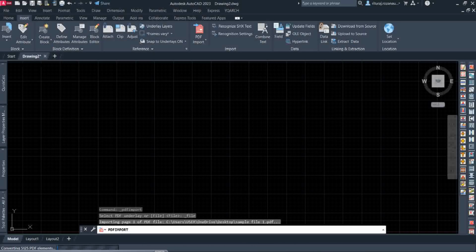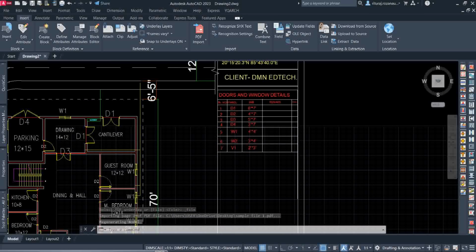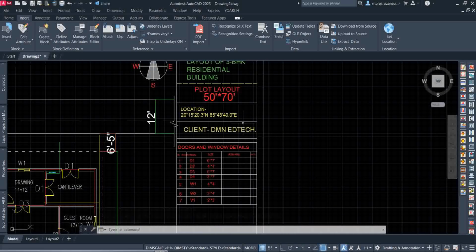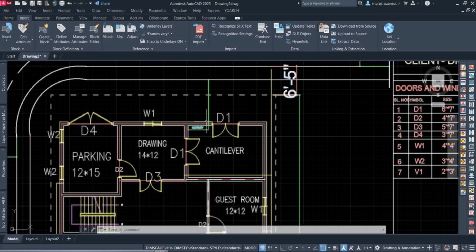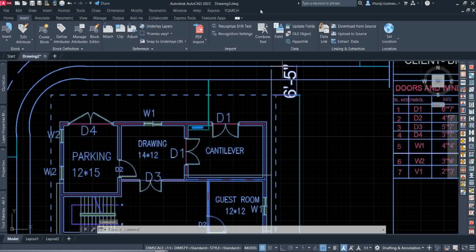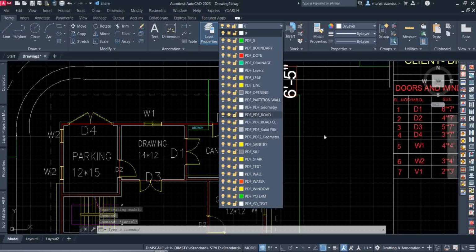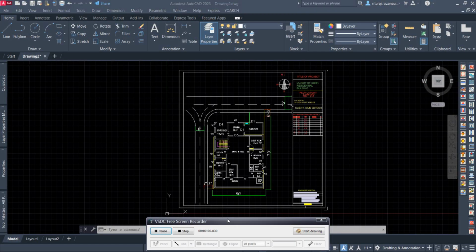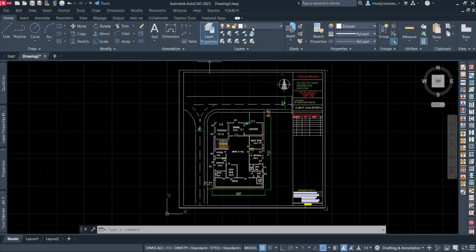So here you can see your PDF image is processing and it is already inserted. One extra thing is here, all the layers have automatically been created in AutoCAD. Now you can edit, draw and do anything whatever you want. In the layer panel you can see all the layers are automatically created. You can also print it in the DXF format.